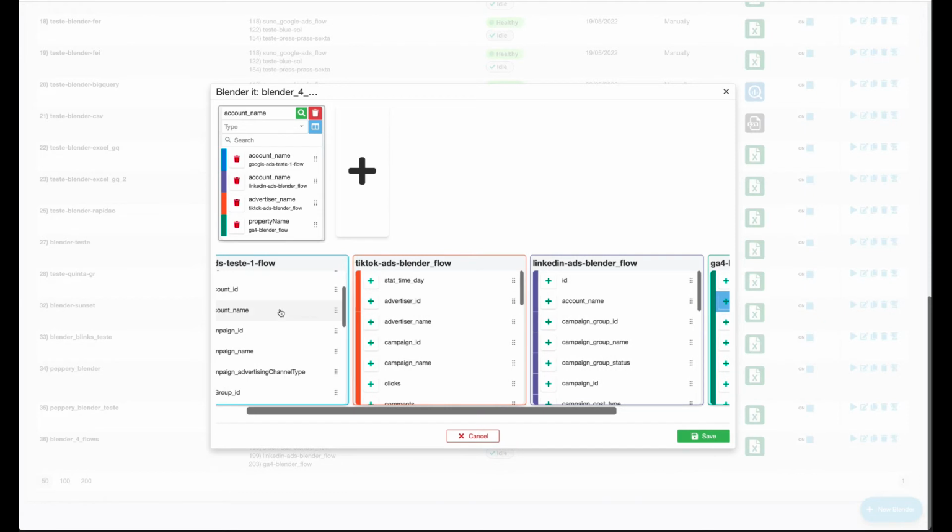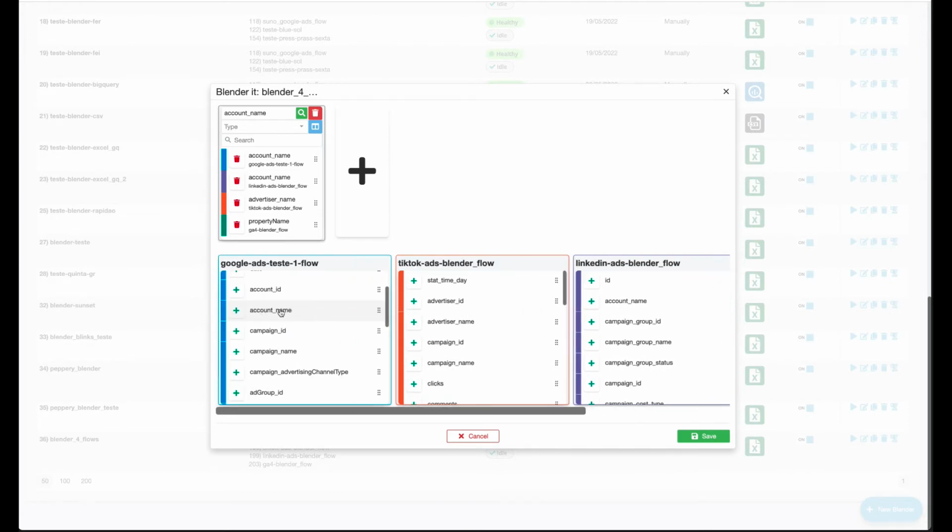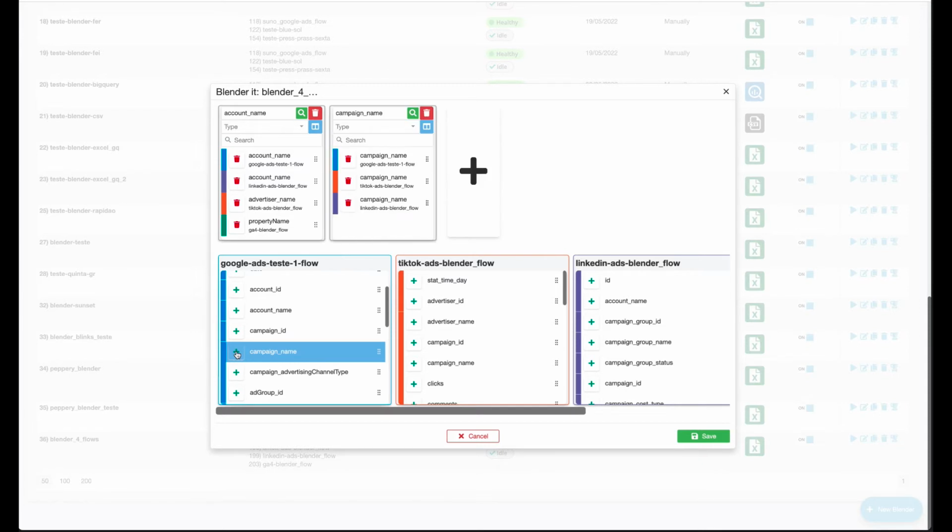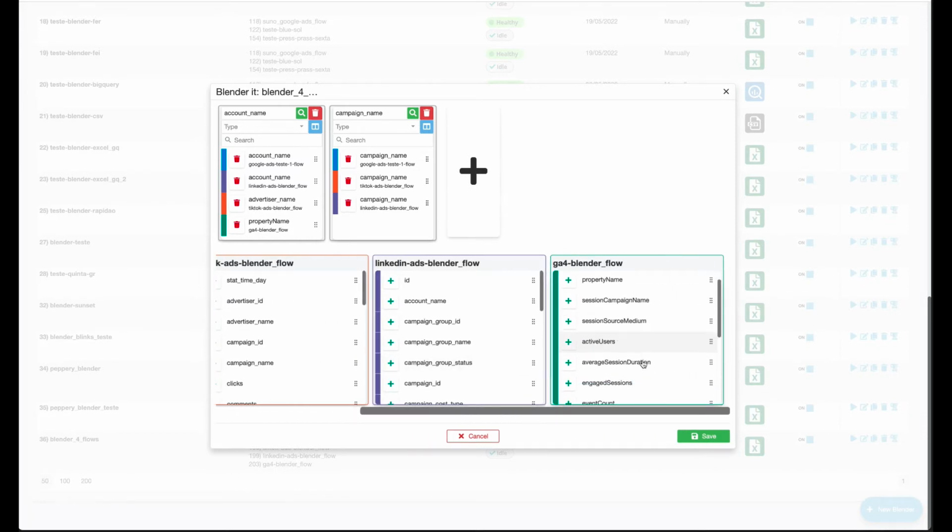Let's build a few more columns. The second column we want is the campaign name field. When clicking in campaign name, since 3 databases have this column name, 3 columns are automatically loaded to our Blender. For the Google Analytics database, the correspondent column is session campaign name. Let's drag and drop this column to complete our second column in our Blender.